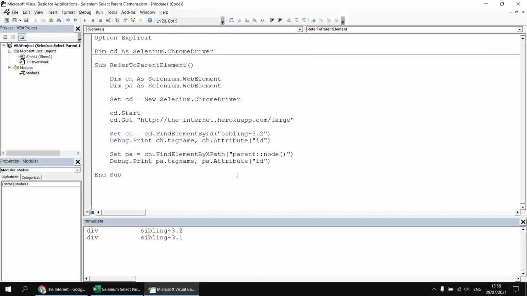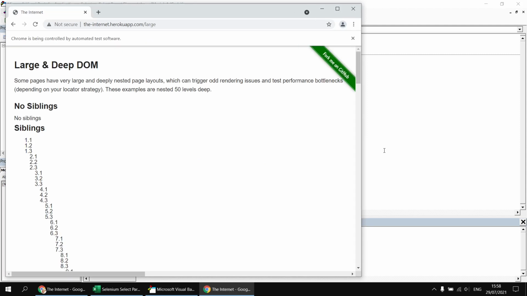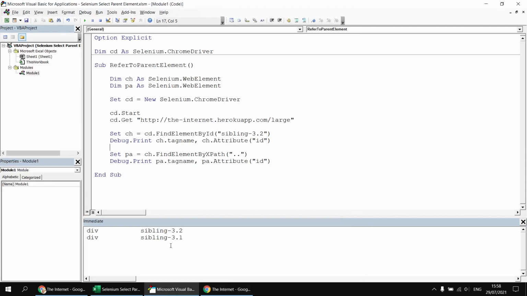Now, as well as using this full unabbreviated syntax to reference the parent node, XPath also provides a shorthand version of this, or an abbreviated syntax. So we could replace parent::node and the open and close brackets with 2 full stop characters, which, as I'm sure you'll agree, is a lot easier to type in, although a little less obvious, I think, to somebody else reading your code what that's designed to do. Anyway, the end result will be the same. If I clear the contents of the immediate window and then run that subroutine, we'll find that we end up with the parent element of our child sibling 3.2.